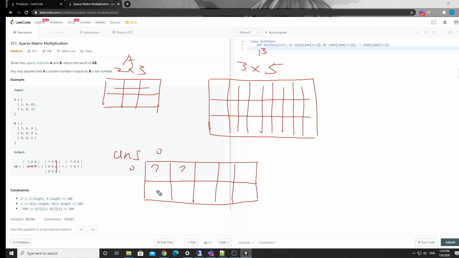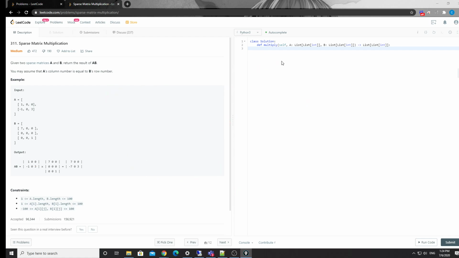When it moves to the second row, we multiply everything for the second row from A, starting again from column 1, 2, 3, 4, 5. Okay, I think that's pretty much it for this problem. Let's try to code these things.